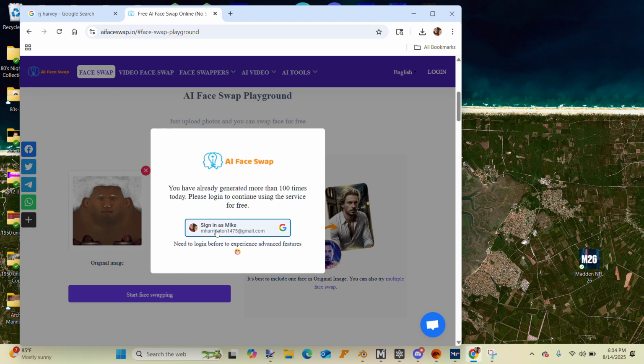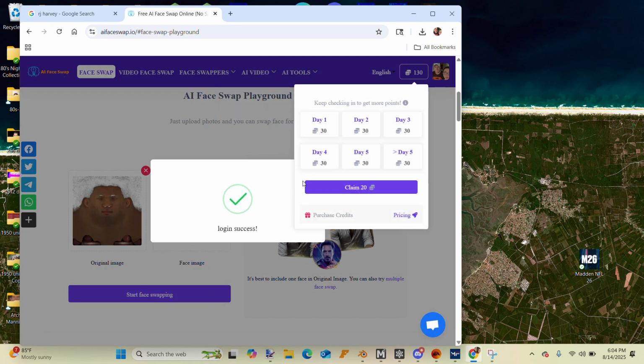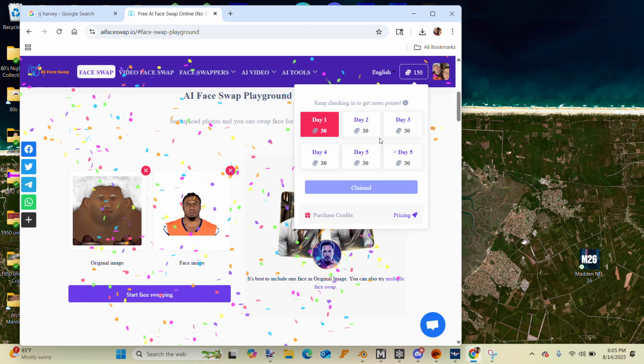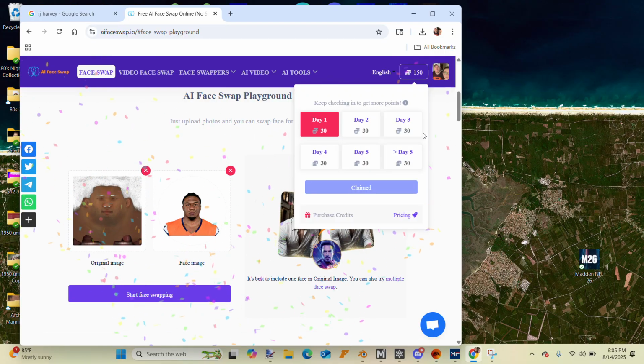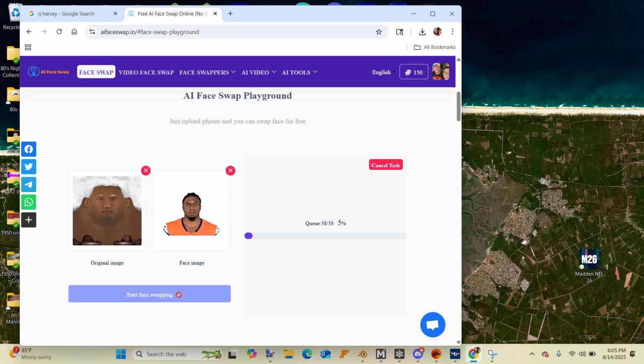See, it wants me to sign in, so I'll go ahead and sign in. Then it gives me 20 more points, so I have 150 credits. You don't ever have to buy them, unless you're making hundreds and hundreds of Cyberfaces a day. So that prompted me to do that. Now I'm going to go ahead and start the face swapping.